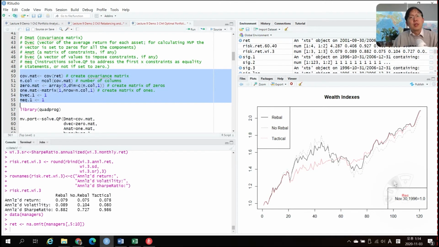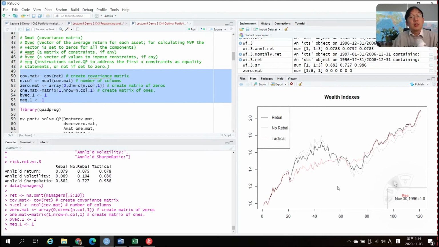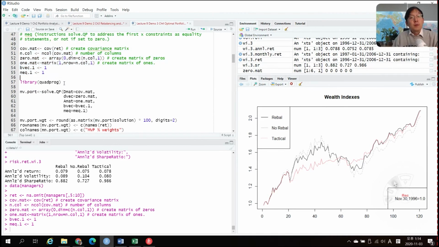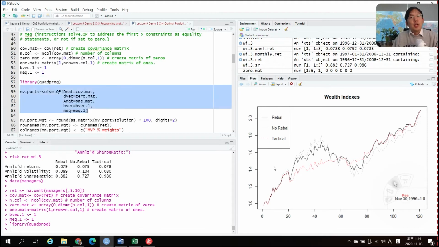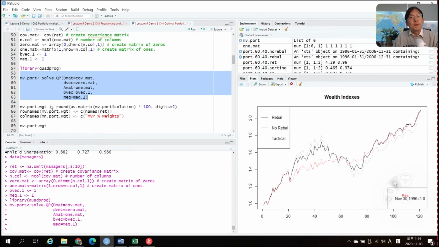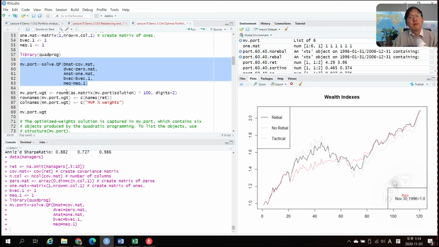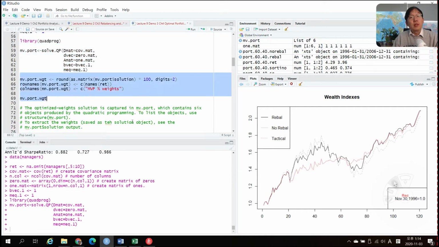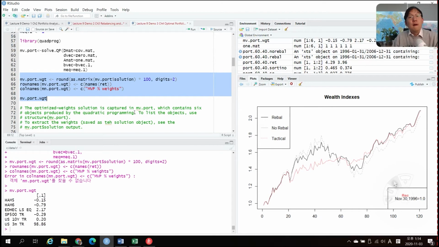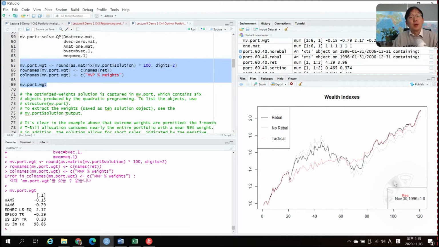So we run this to create the covariance matrix and the number of columns, then create a matrix of zeros and a matrix of ones, and then we retrieve the quadprog package. Then we run this MV portfolio, which is a solution that satisfies all the constraints stated above. Then the MV portfolio weights will be calculated, and then it says round your results to the nearest 2 digits below the decimal point.